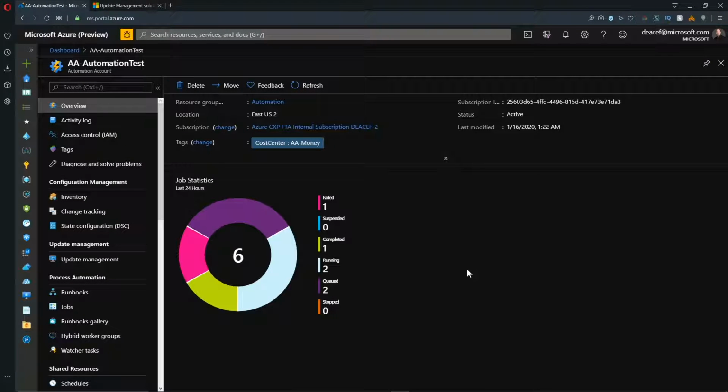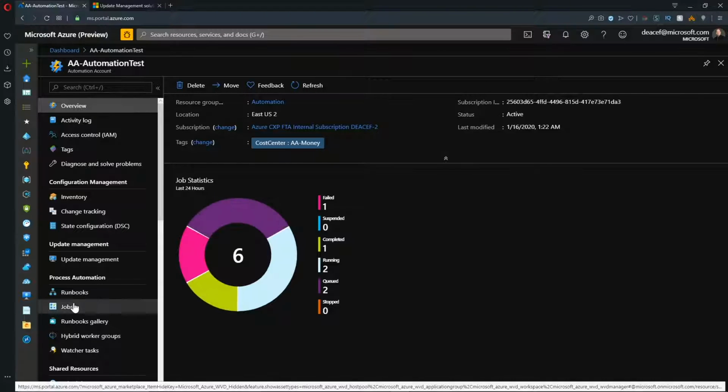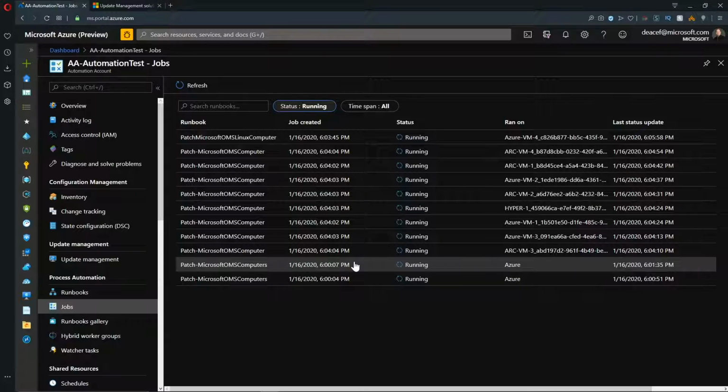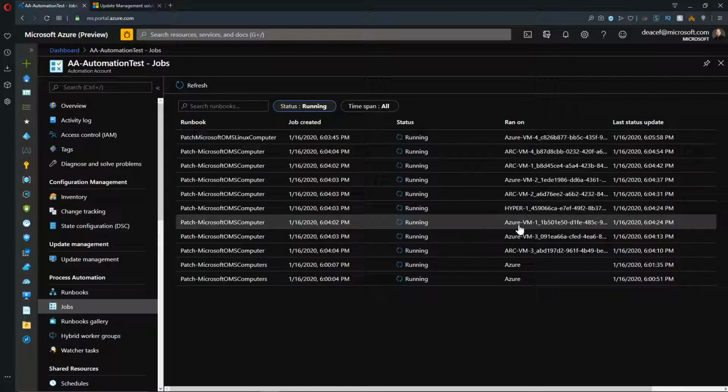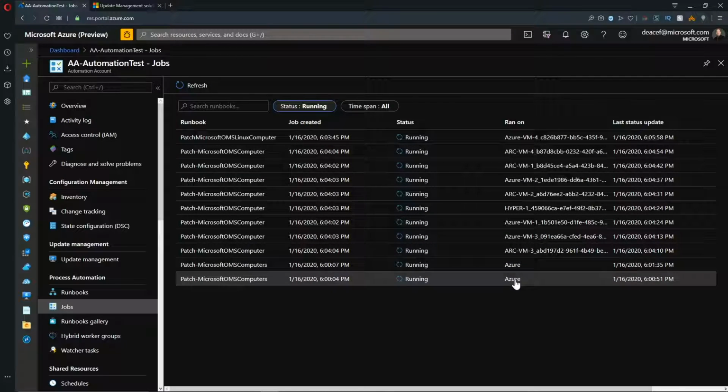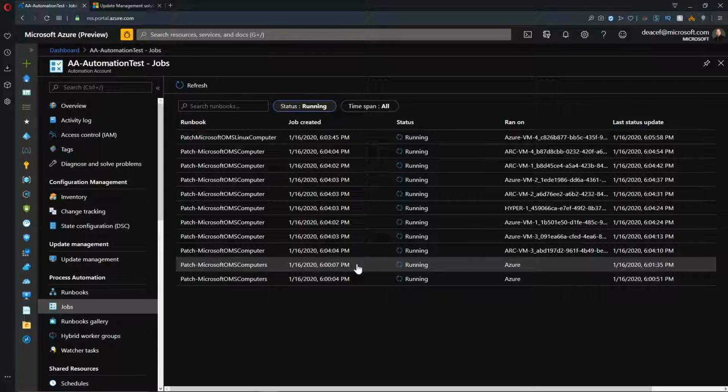So we've come to the magic moment and we've got our jobs running here. And so if we go to the jobs themselves, we've got the runbooks running for validating that all our VMs are powered on, and then we will go into patching them. So you can see the individual jobs for each VM itself, and then we have these Azure jobs, which is the overall job for doing the patch deployment.